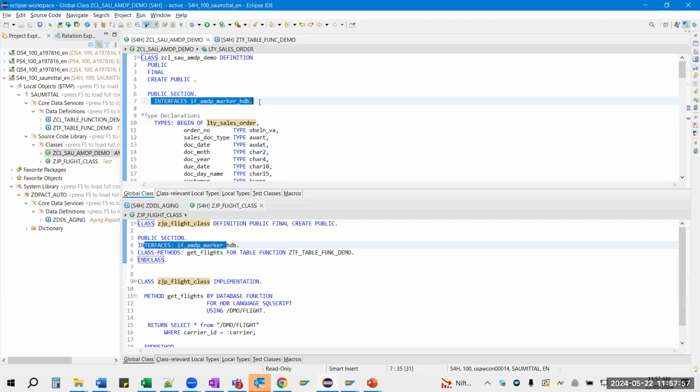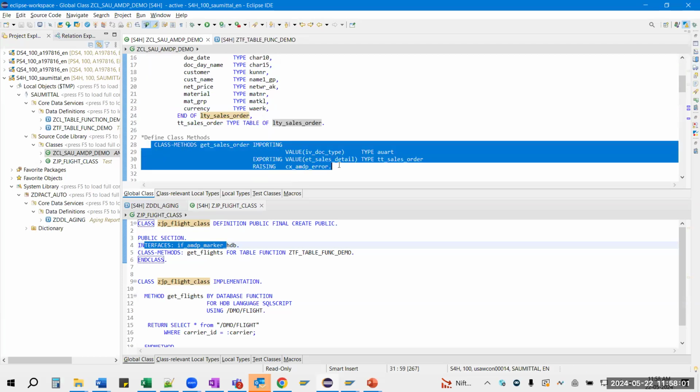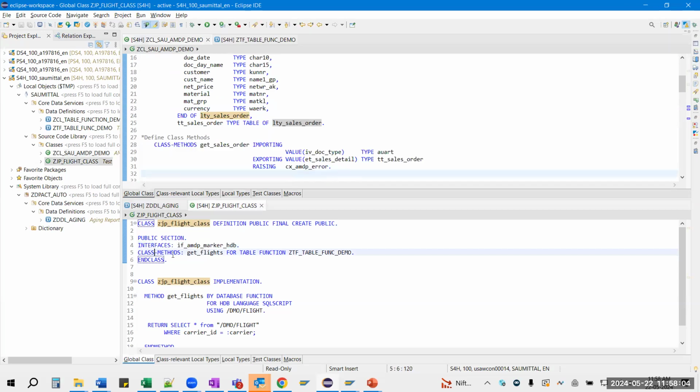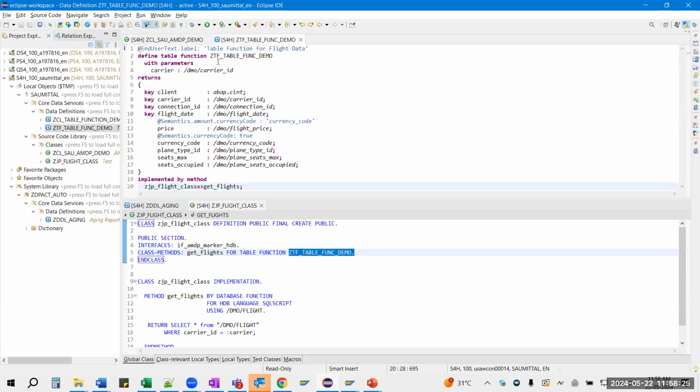Okay. This is the interface which I'm using. The declaration is differing somewhat. So this is a class method, same, but you don't have to declare anything. Like you don't have to put any importing or exporting or changing parameters. You will just write get flights, the name of the AMDP method, and for table function, here you have to write the table function name, which in our case is ZTF table function demo.